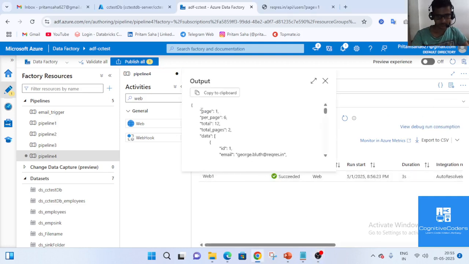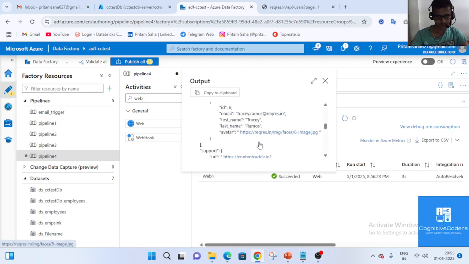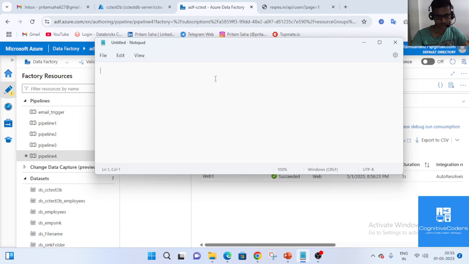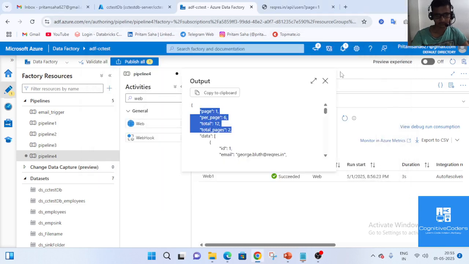Now this is giving me the data, and here is the main thing. It also gives me the API description: how many pages there are, how many values are in each page, and the total values. We can utilize this for pagination. We have total pages 2, so I'm copying it here.